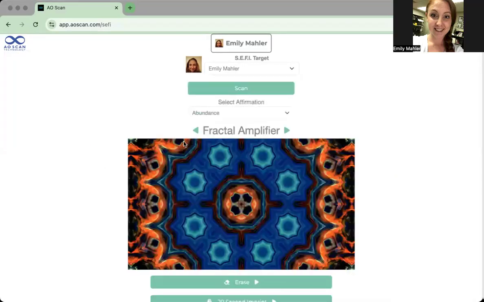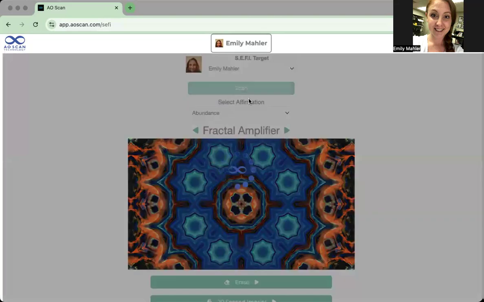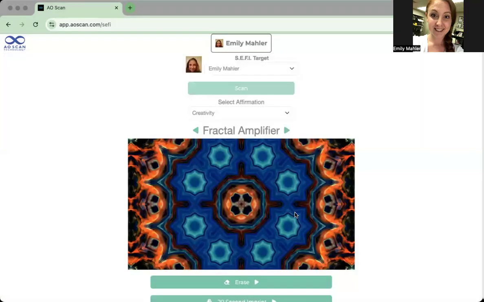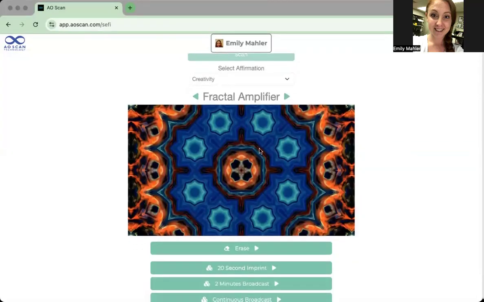So I'm just going to click on reach, and you can run a scan button. And it is going to scan and see what my body needs in this moment. Creativity. Definitely feeling that today. I'm needing some creative juices. So then creativity popped up.